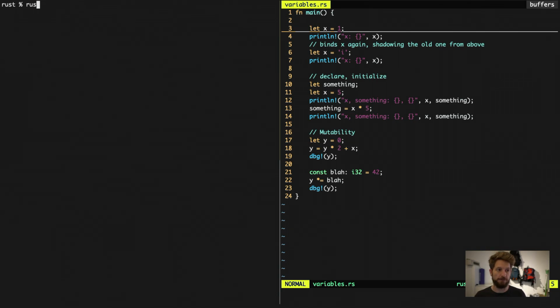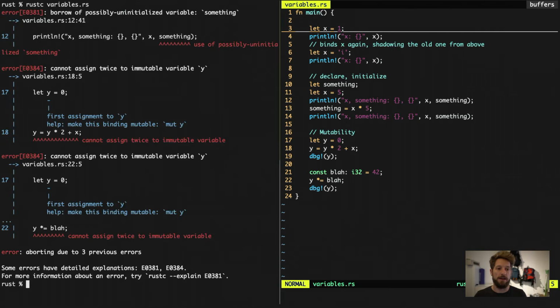This means compiling first, so we use the Rust compiler on variables.rs, and it complains, rightfully so. The first error we run into is fairly obvious, because in our declare-initialize example, we are actually trying to use the declared but never initialized value, and this is exactly what the compiler tells us: use of possibly uninitialized variable. There is not much it can help us with.